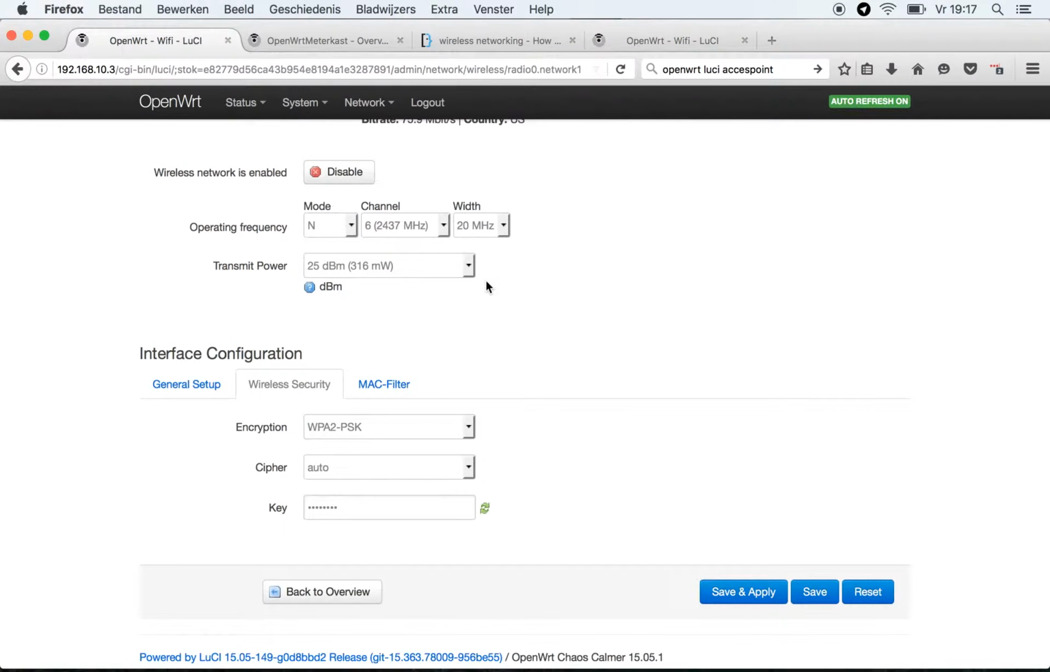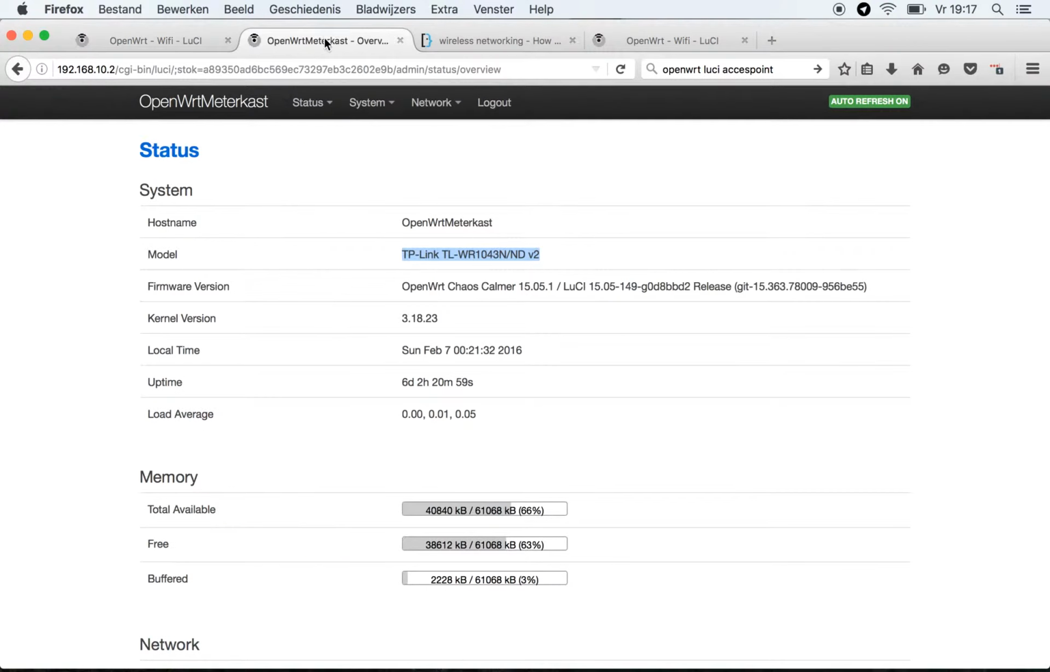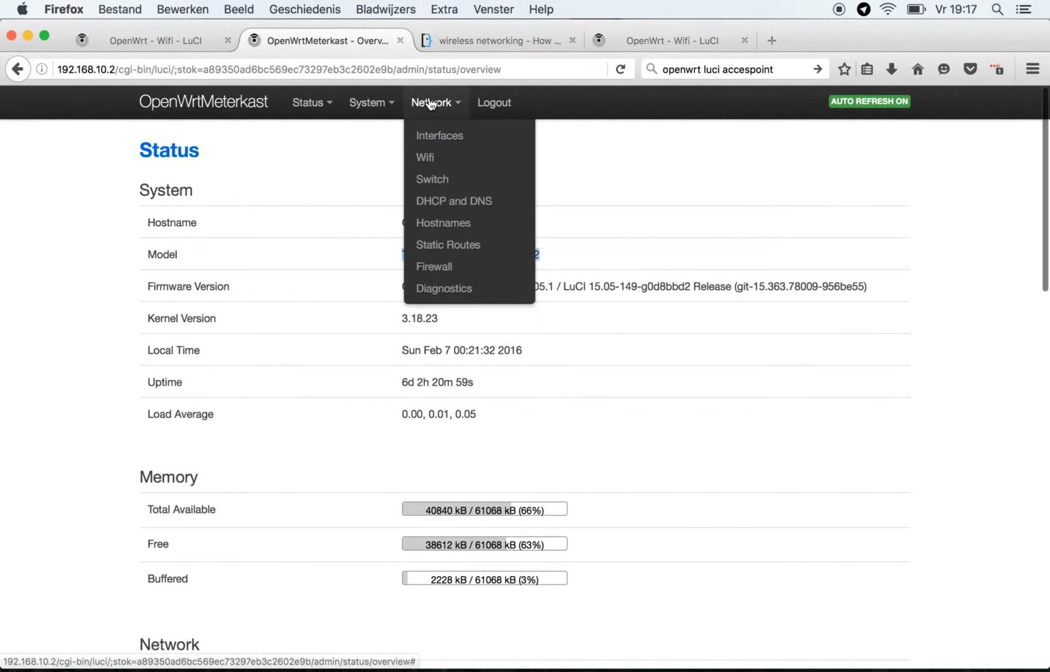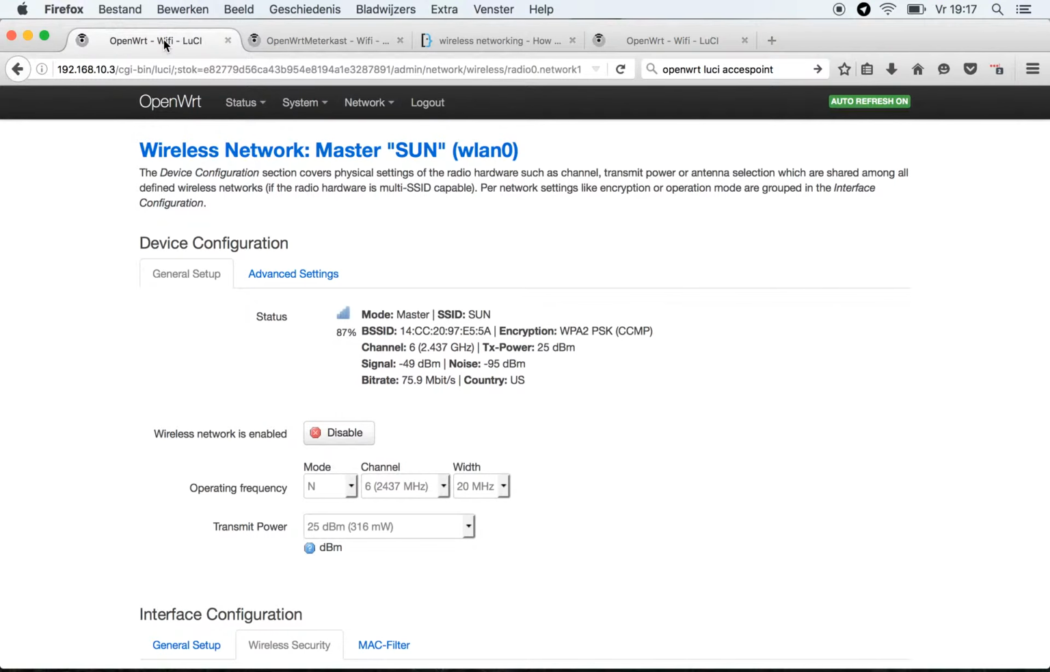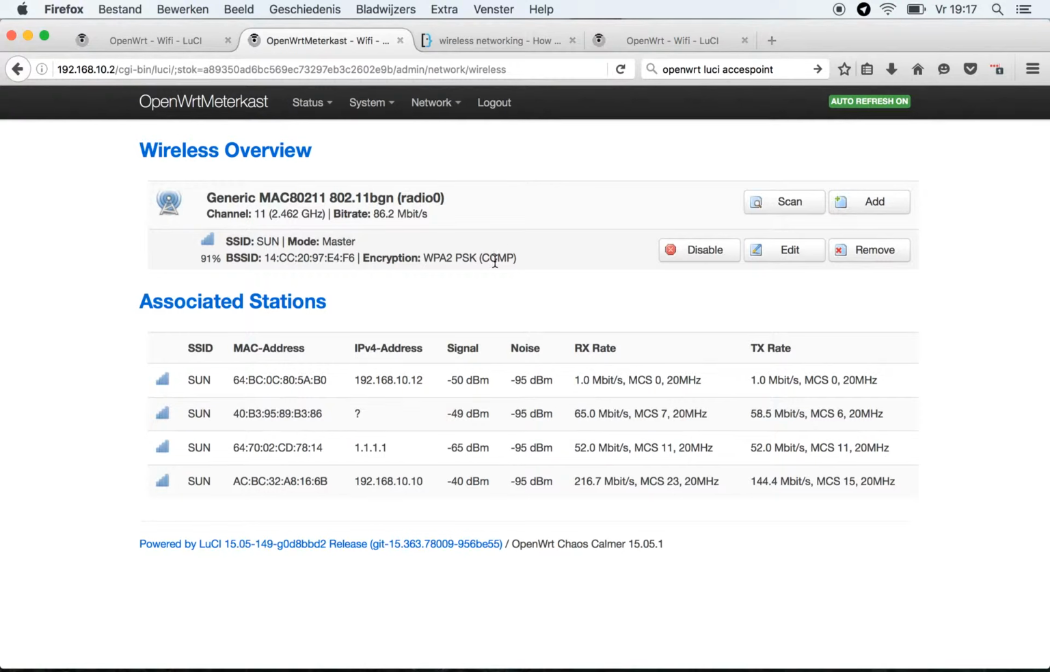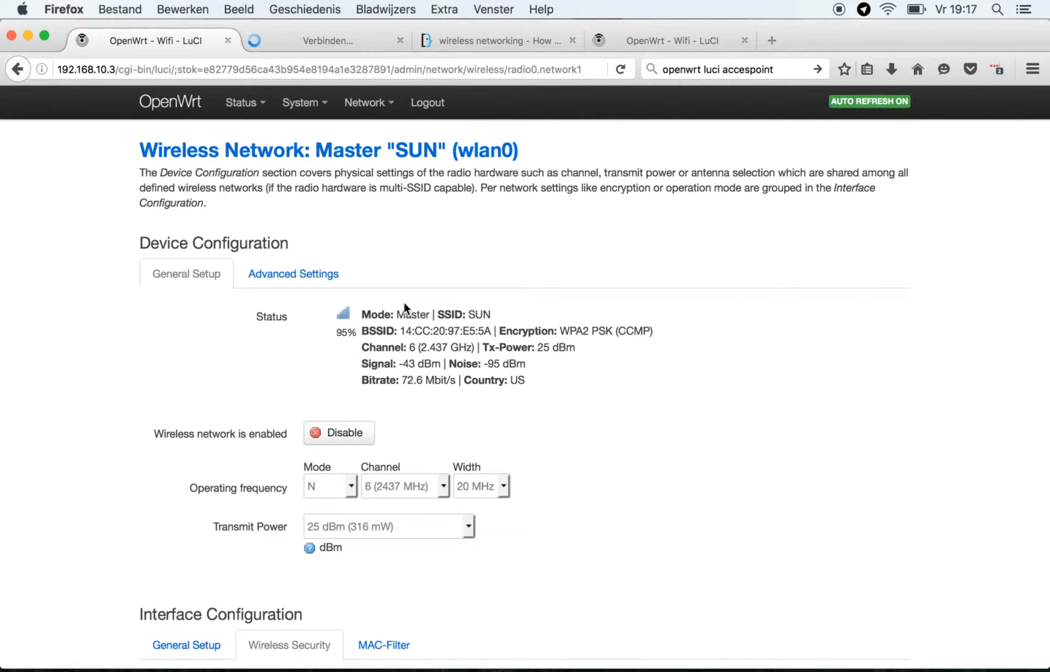You will now find that I've got one main network device functioning as a router. This one is giving out IP addresses. I've got one access point set up already, which is another one. The router is giving out an SSID called Sun, and this one is giving out an SSID which is called Sun as well.